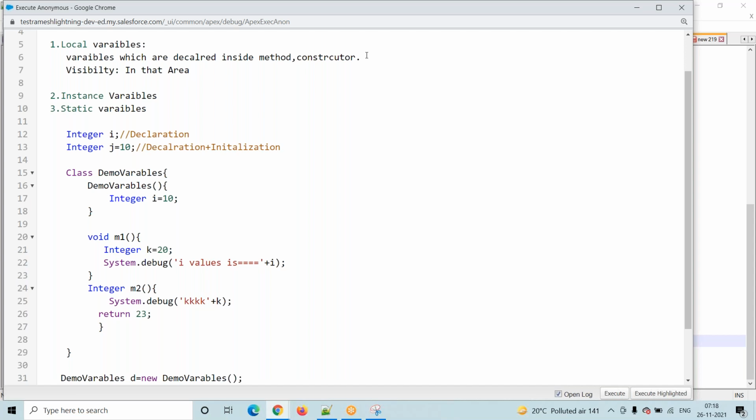Finally, the definition of local variables: local variables are the variables which are declared inside the constructor or inside the methods. The visibility of that variable is in that constructor or method only, where we declared it. Suppose we try to access it outside, then the system will display an error message because it is not able to find this variable. Any questions on this one?